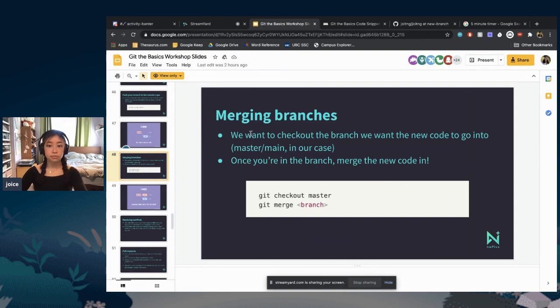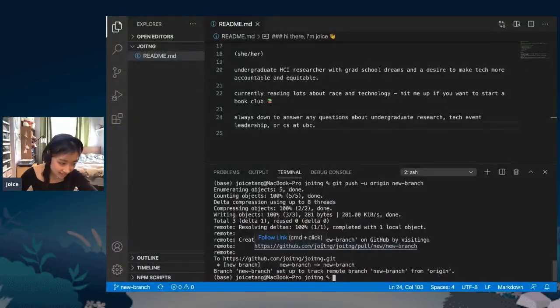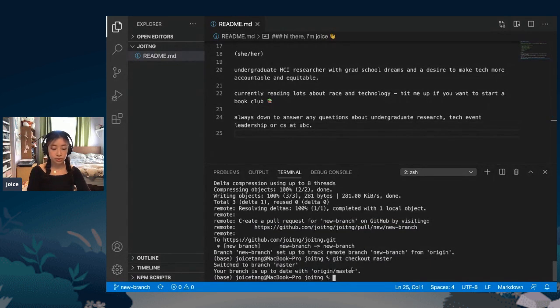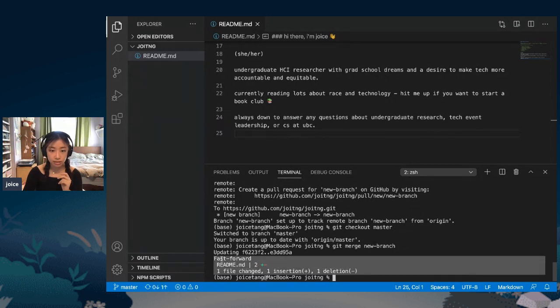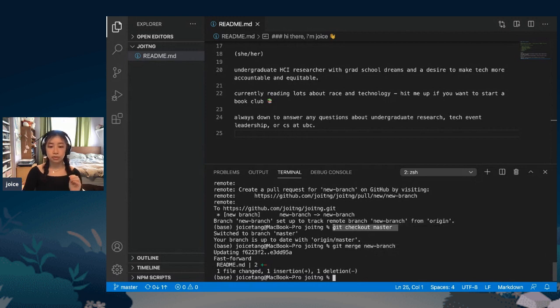So what we want to do is merge the branch. We're going back to VS Code. What we want to do is go into our master branch, check out master, and then do git merge new branch. That means we're taking all of the changes that we've made on new branch and squishing them into the master branch. You can see that it's changed some files in our master branch. So we've merged.